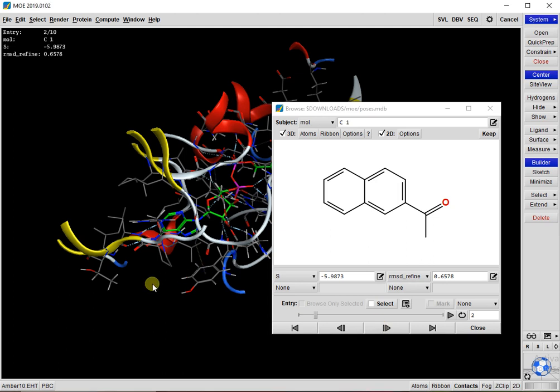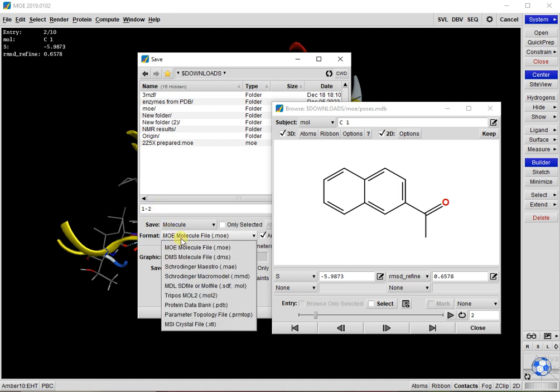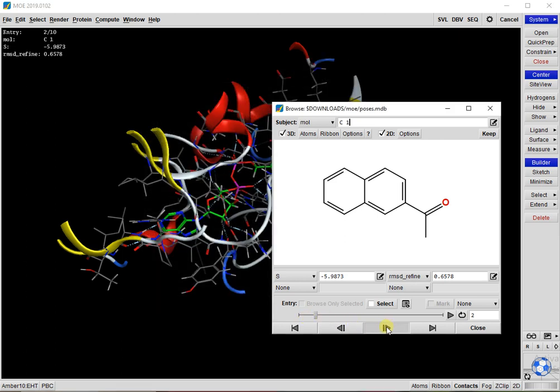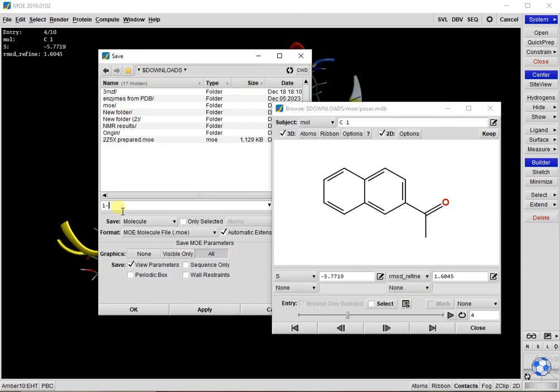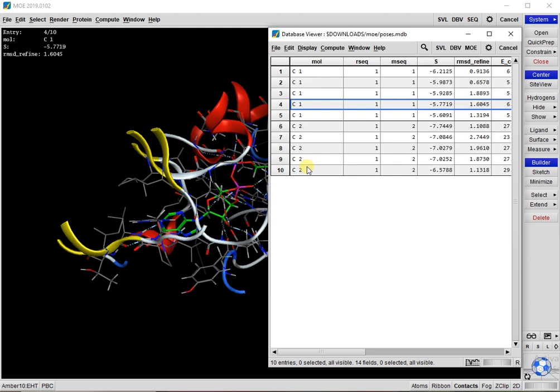Now I move to the next pose. This is the second pose of compound 1. Simple Control S, I save this in the same folder, and as this is the second pose, I give it the name 1-2, second pose, and convert this into a Tripos file and okay. Next is my third pose of the compound. So Control S, Downloads. I give this the name 1-3. Okay, and this is saved. In this way, we will save all of these poses, 10 poses, that will be further used in Discovery Studio.